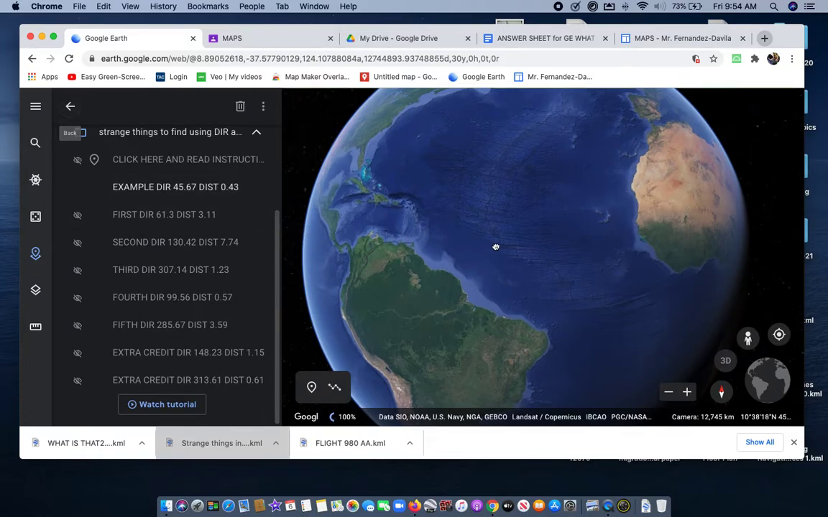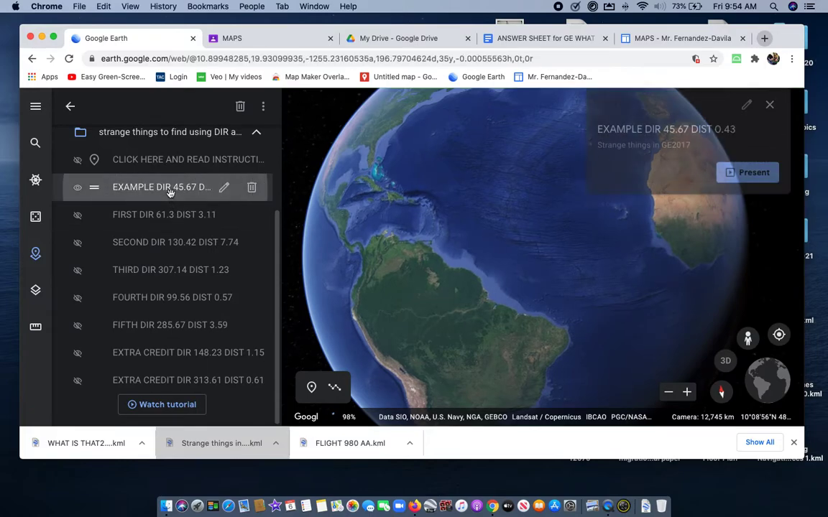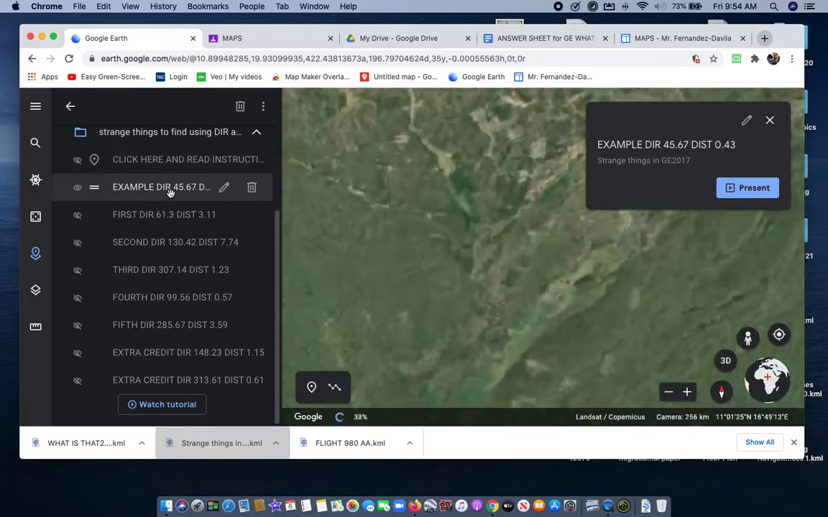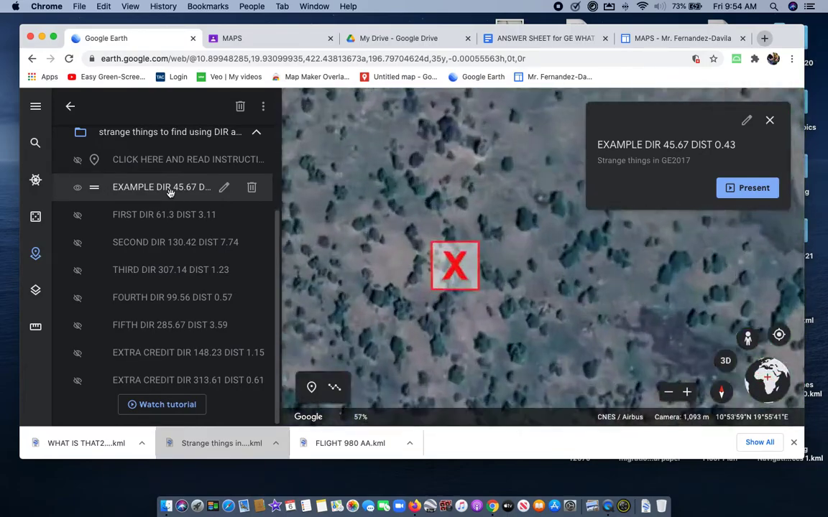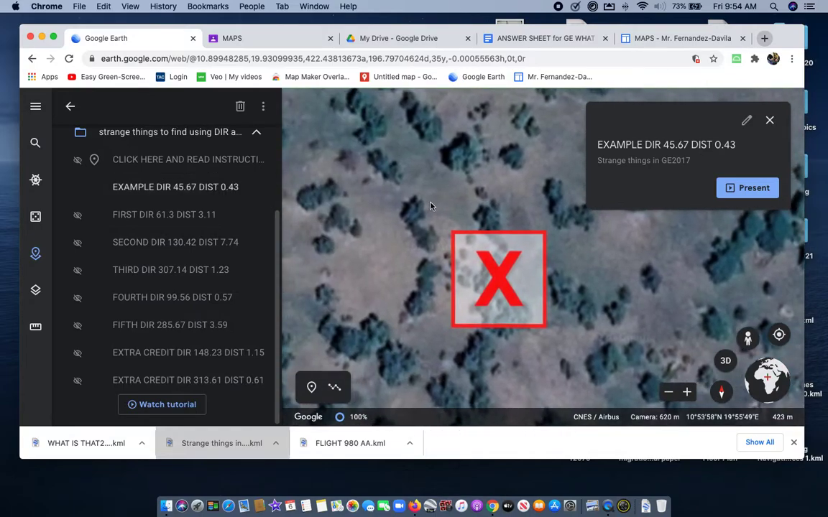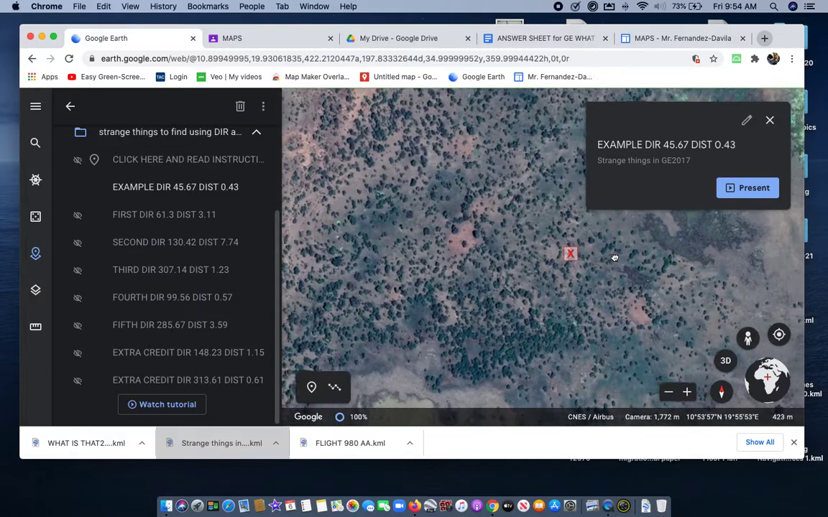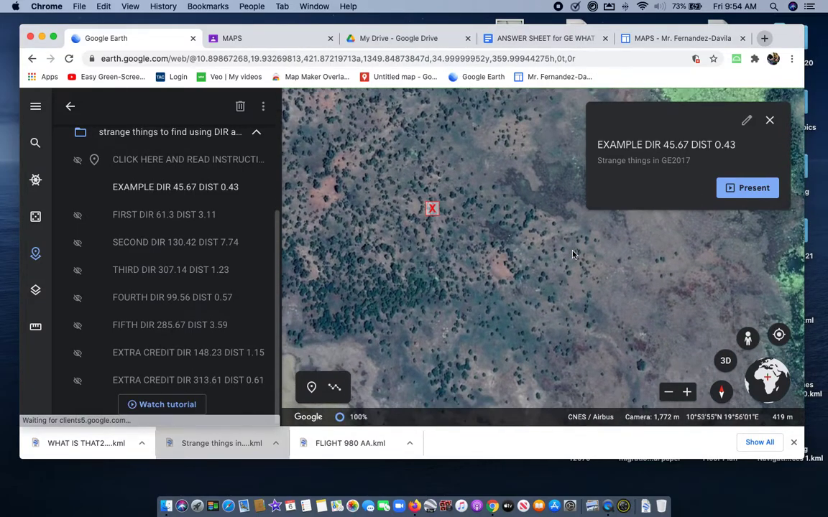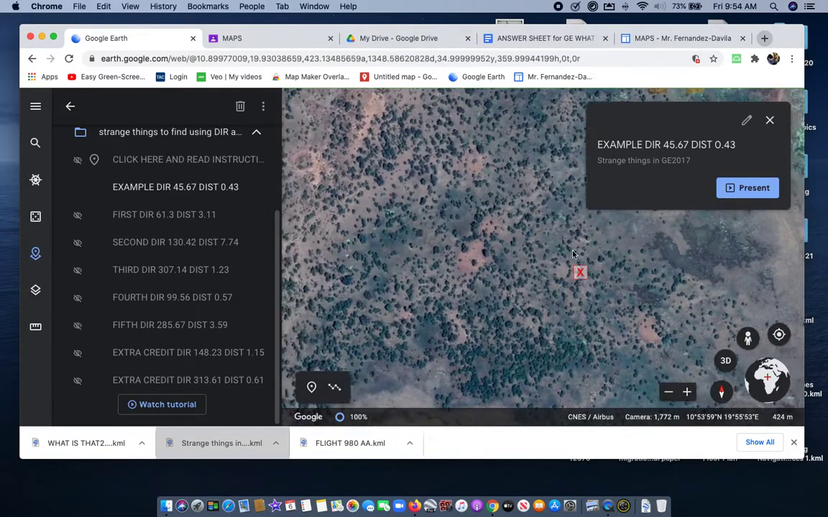It's always in miles. Okay, so the first thing that I do is I double click on that and it's going to take me to a point. And always when I go there, I'm going to find an X. Okay, and then you can see it there. You cannot see it there. Okay, so now what we have to do is the direction is 45.67 and the distance is 0.43 miles. So I'm gonna move out a little bit. Remember, you can move with the up and down keys of your keyboard. So I'm gonna put it kind of far like that.